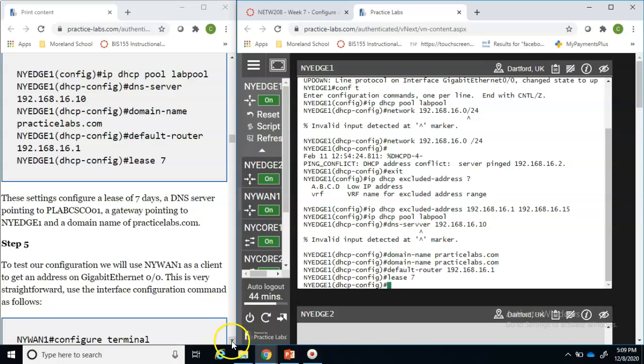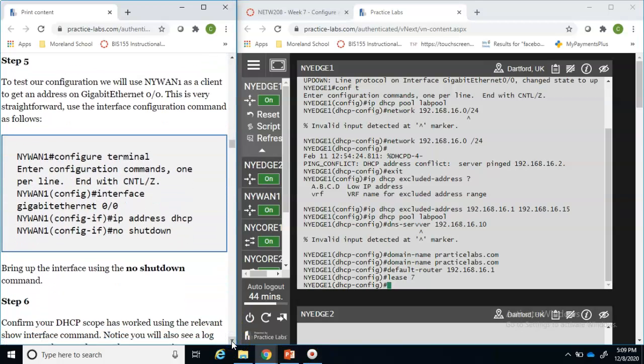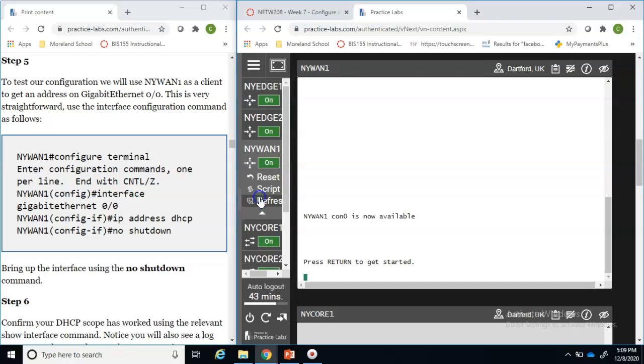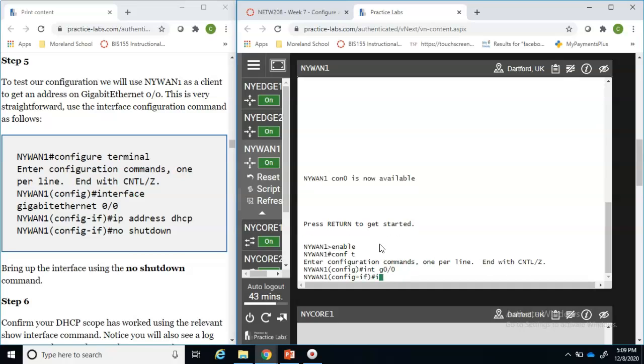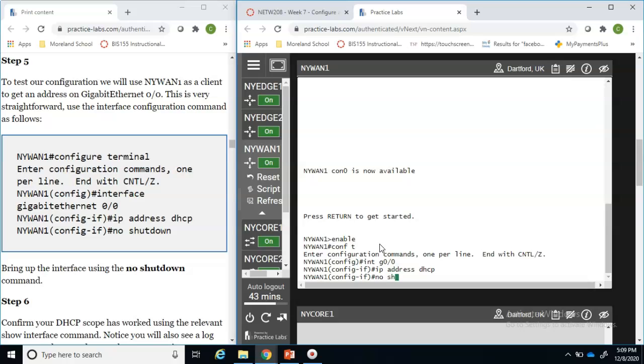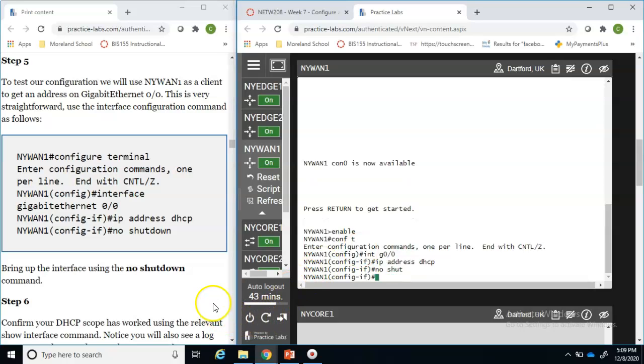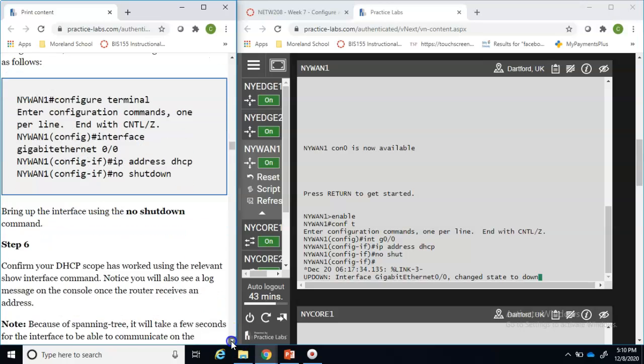Okay, to test the configuration, we want to use NYWAN1 as a client to get an address on G0/0. This is very straightforward, so we'll come over here, enter enable, conf t, and we want to go to interface G0/0 and do ip address dhcp, no shut. The no shut command brings the interface up.